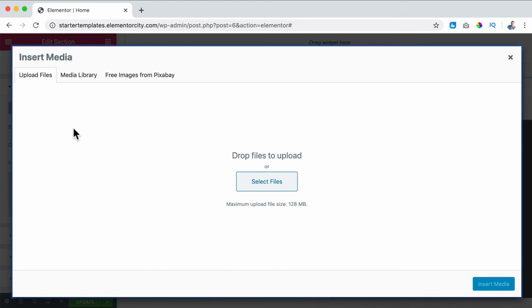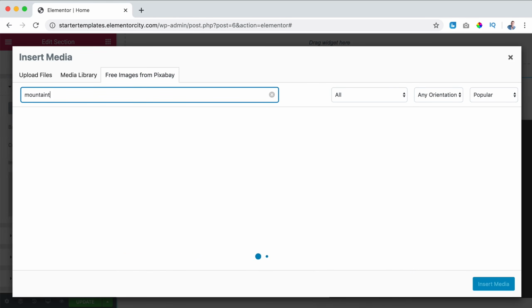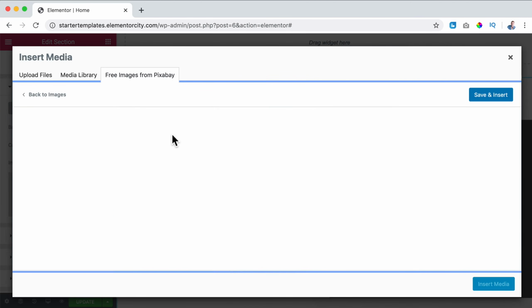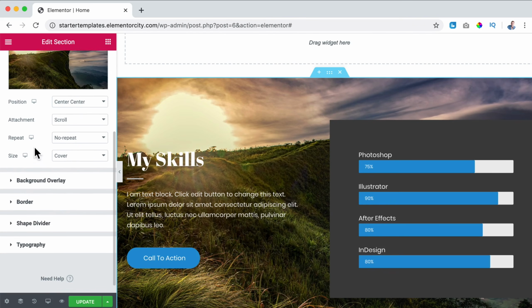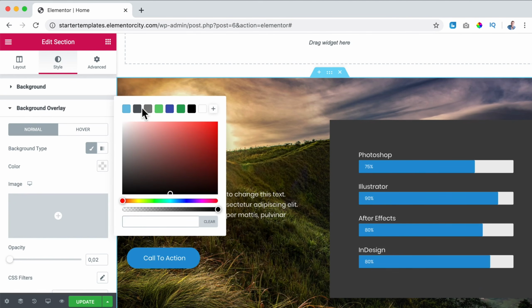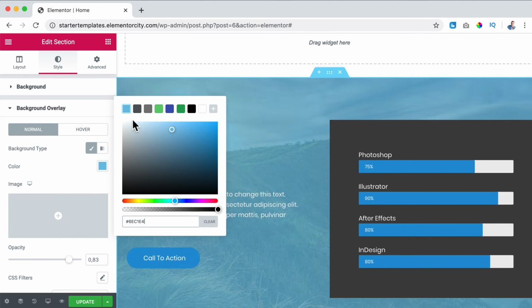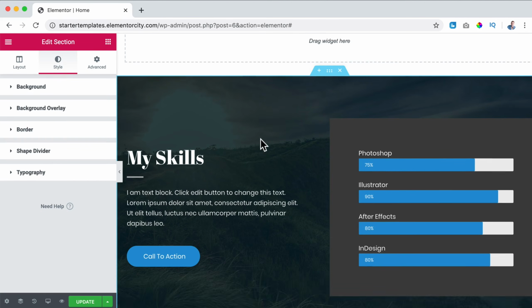Then I click on image. And now over here we can import images directly from Pixabay. Free images. So maybe I like a mountain. I can scroll, beautiful images, and then I can click over here, save and insert, and there it is. Then I can go to the overlay, make it dark, less transparent, increase the opacity, so that is how it is done.